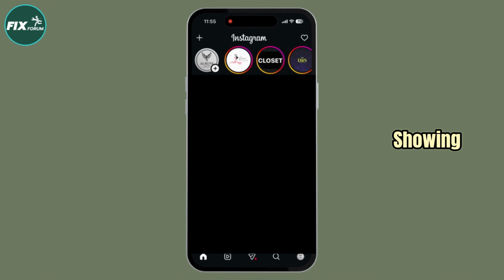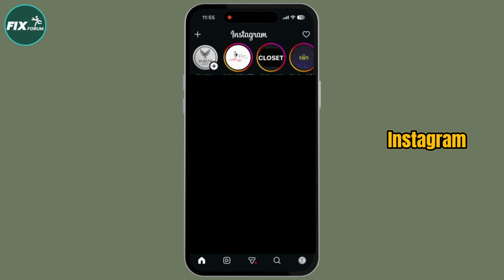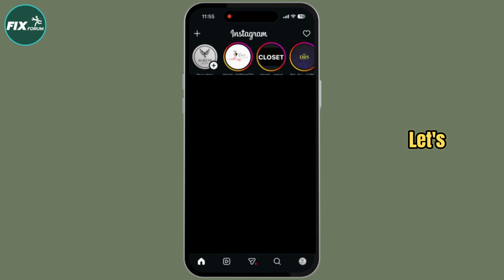In this guide, I will be showing you guys how to fix no sound on Instagram stories or videos on your phone. Let's get started. First, clear cache for the Instagram.